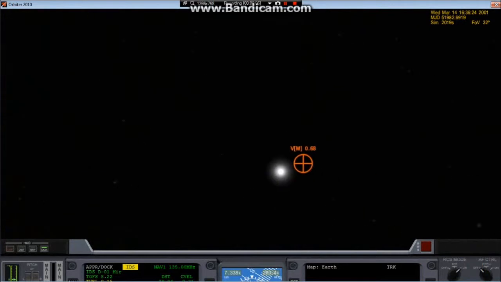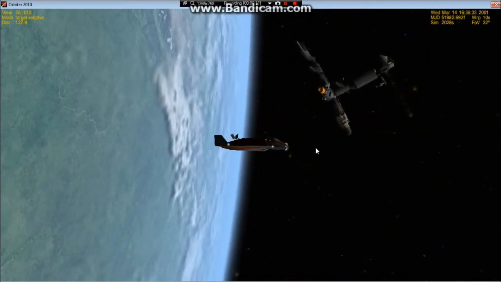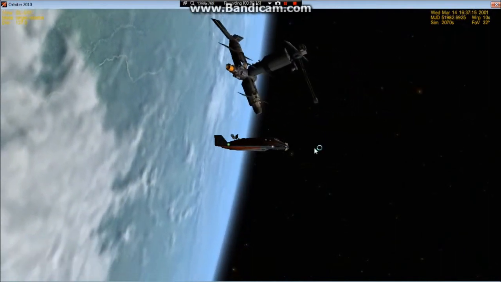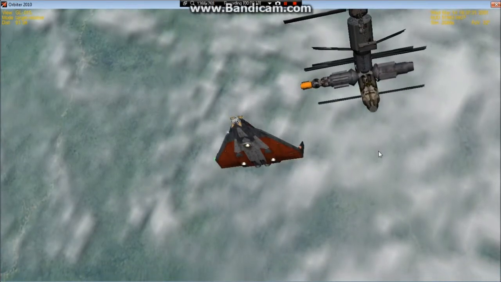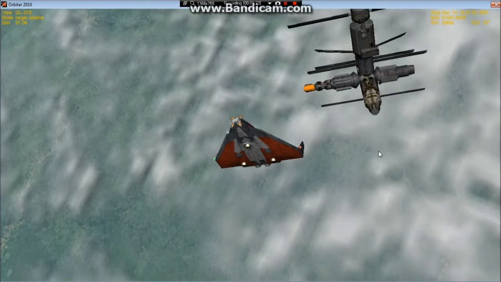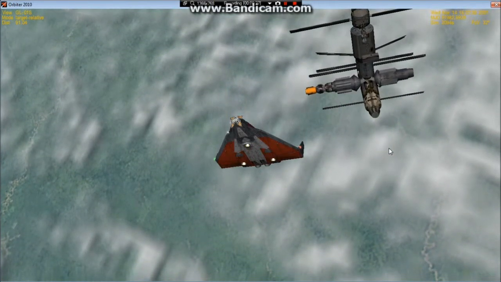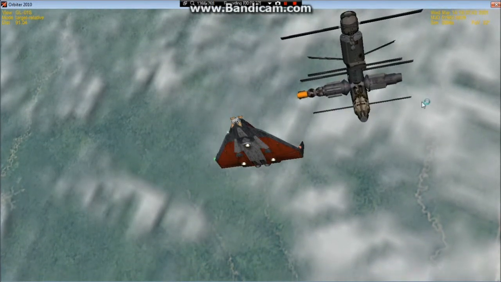So once we get around the other side with a little bit of time acceleration, okay, here's the other side. We're basically back where we started. Gonna give it a little bit of thrust, and we're gonna move back to our original position.